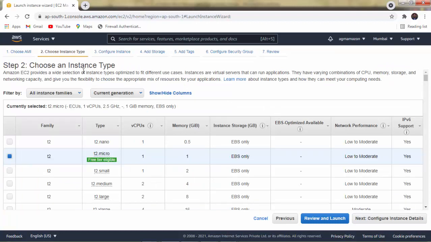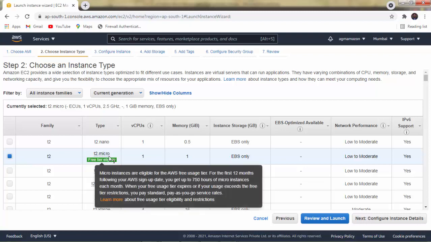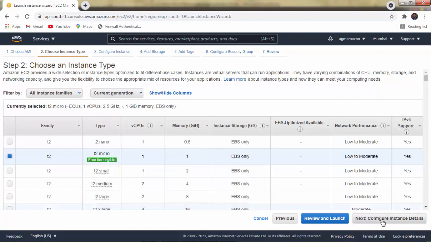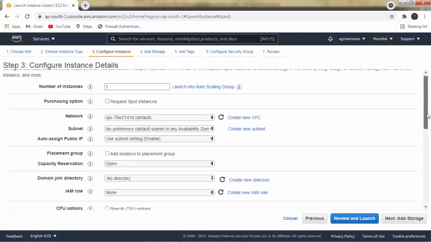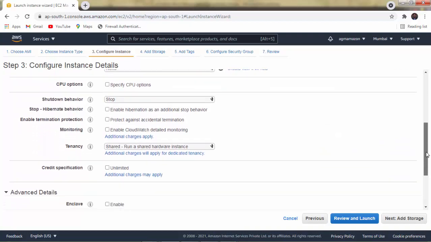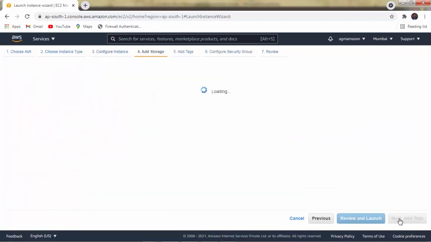My account is a free tier account, and we have only one option right now, that is T2 Micro. It is free tier eligible, so we just select it and click on next step. Now our next step is configure instance. You can change settings as per your need, but right now I am not going to change anything. So just click on next step, that is our add storage.